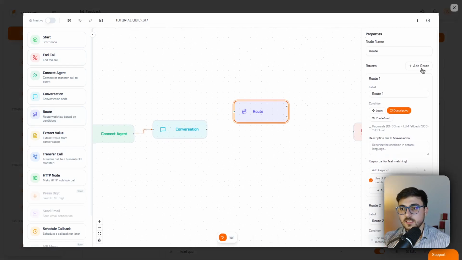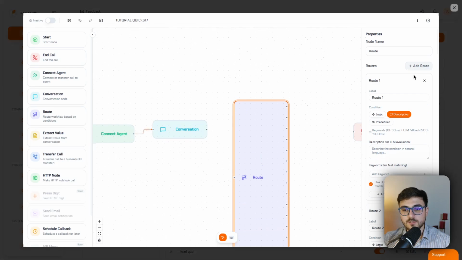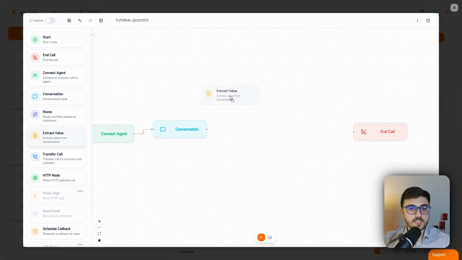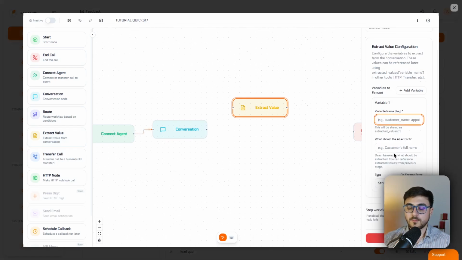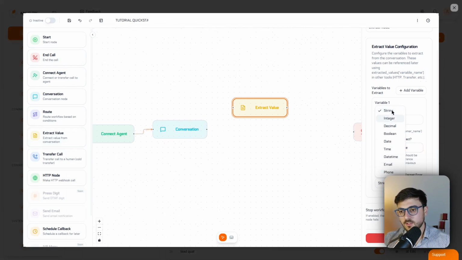Okay, you can set up as many routes as you want, as you can see. Then we have the extract value node, which is basically going to be extracting a variable. For example, customer_name, the description, customer full name. This is going to be extracting the information from the transcription, okay, from the live transcription. And then we can select the type of the variable: a string, a number, a decimal, a boolean, date time.